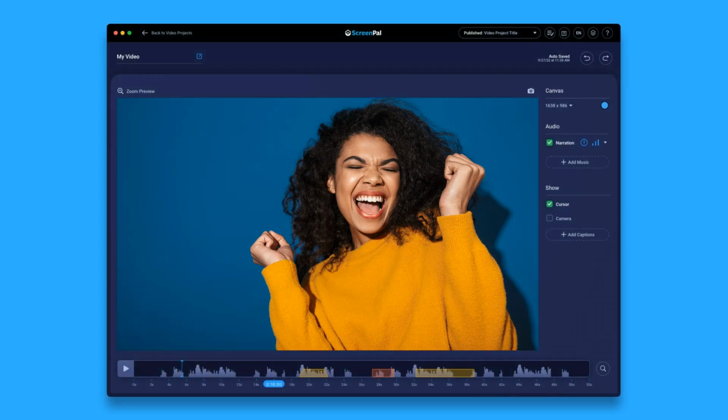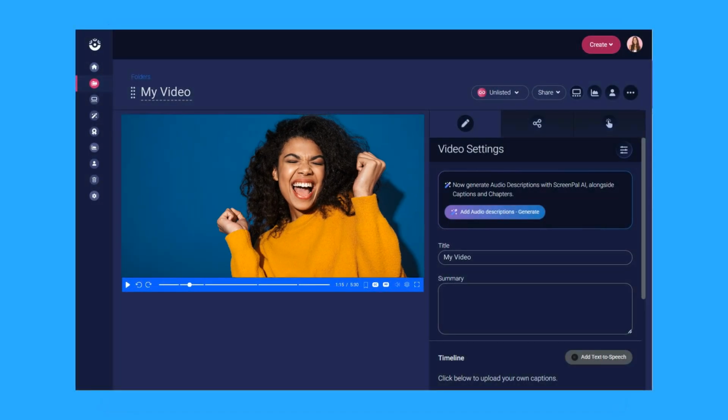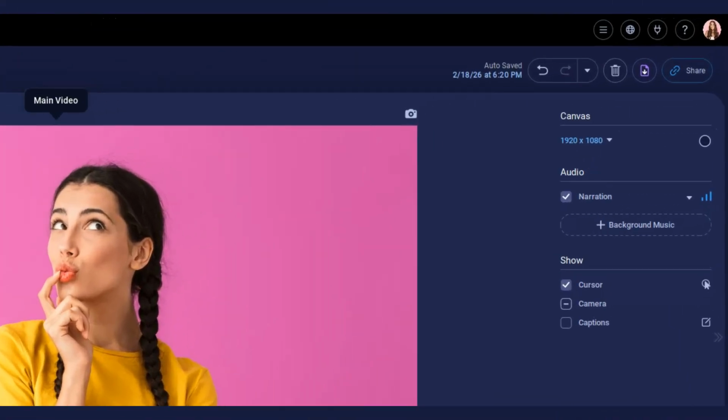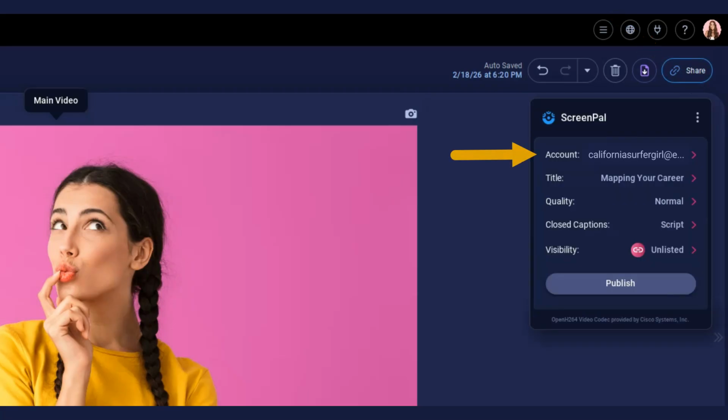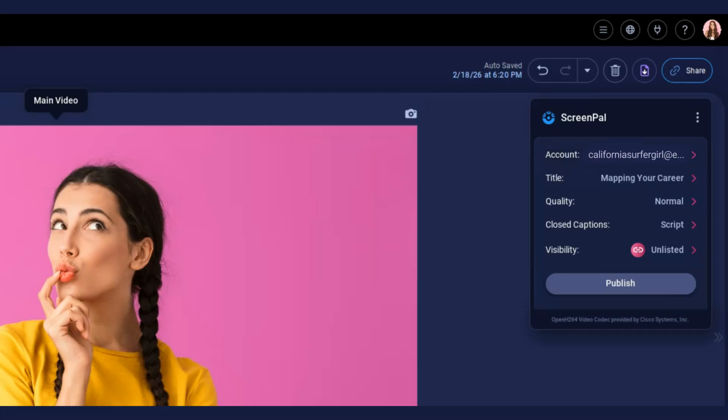Quickly upload your videos to your ScreenPal Hosting account, straight from the video editor. When you're finished creating your video, click the Share button in the top left of the video editor. Click Account to add a ScreenPal account to upload videos to, or to switch to a different account by selecting or adding another ScreenPal email address.